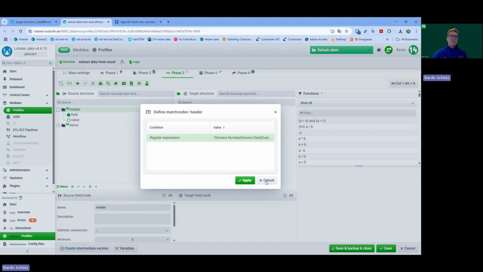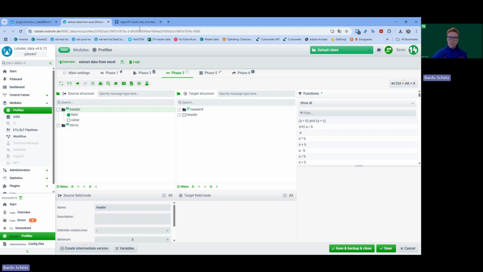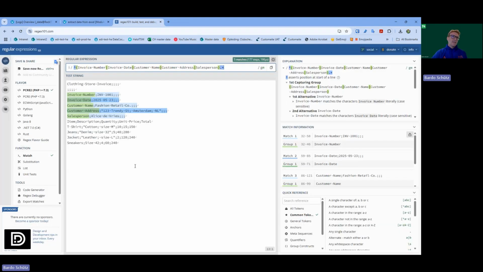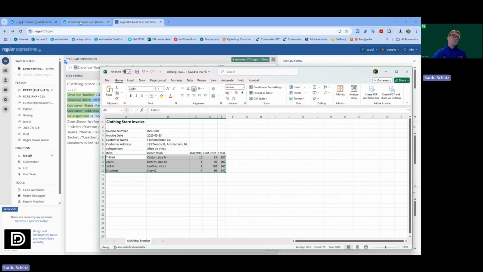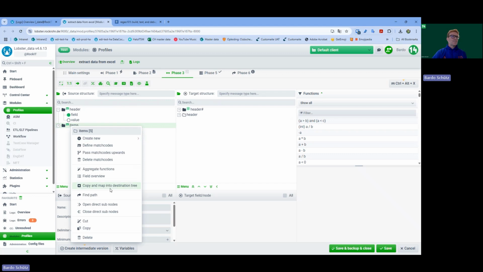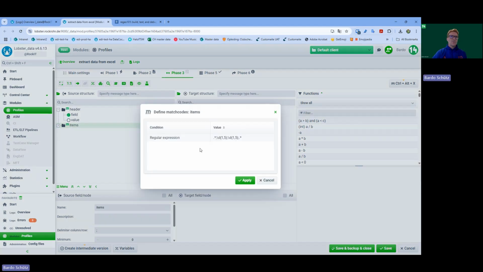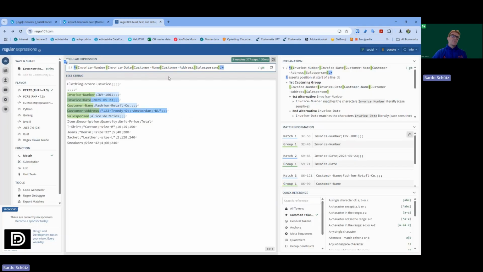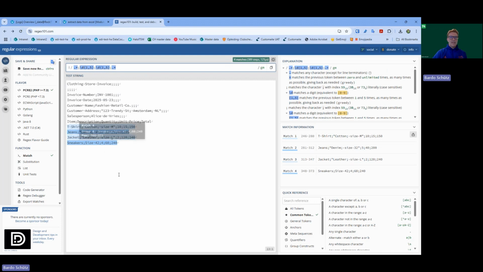If I test this in the best website around for regex, regex101, then this is what happens. This is the code, and then this comes out. Same thing I do now for the items. Define the match code, regex. I made a very simple piece of code, and okay, boom, I get the items.